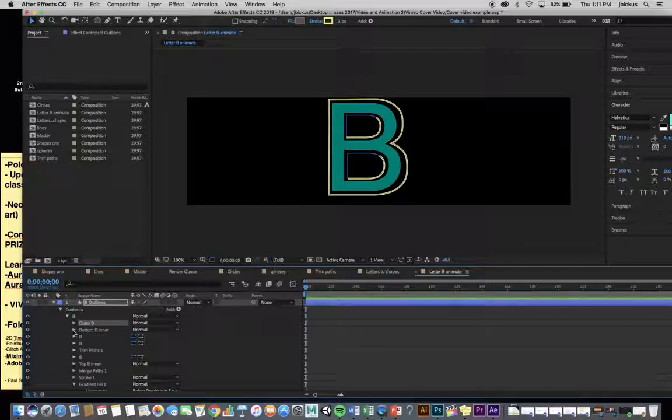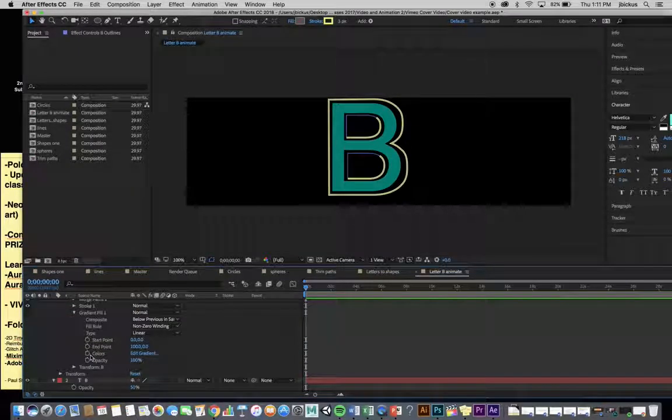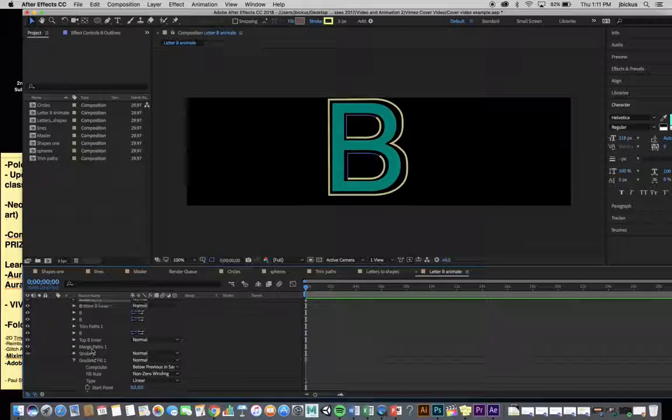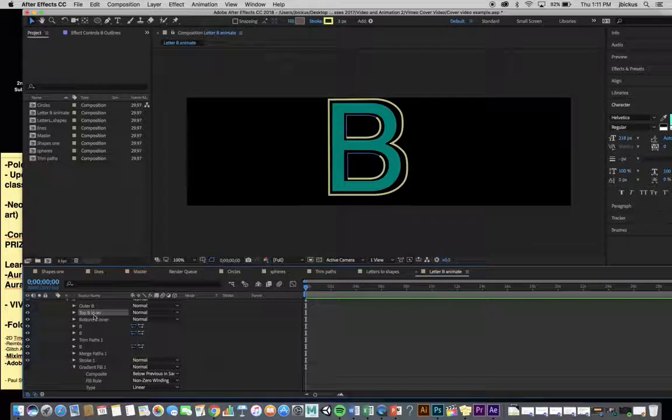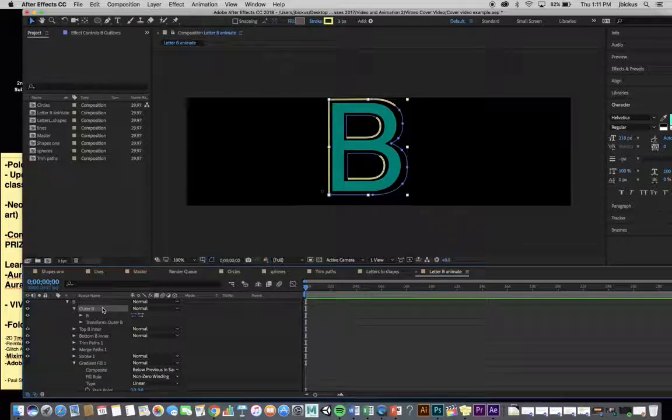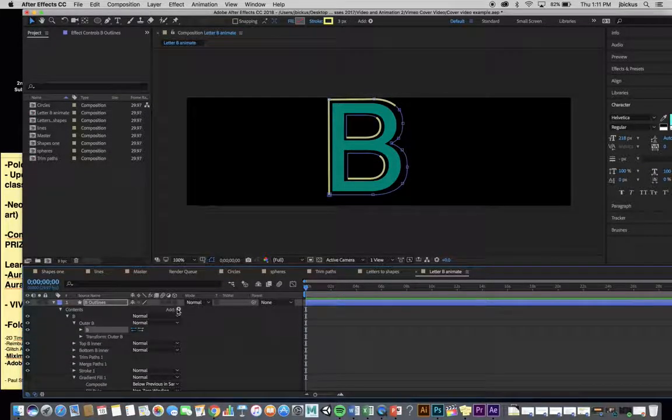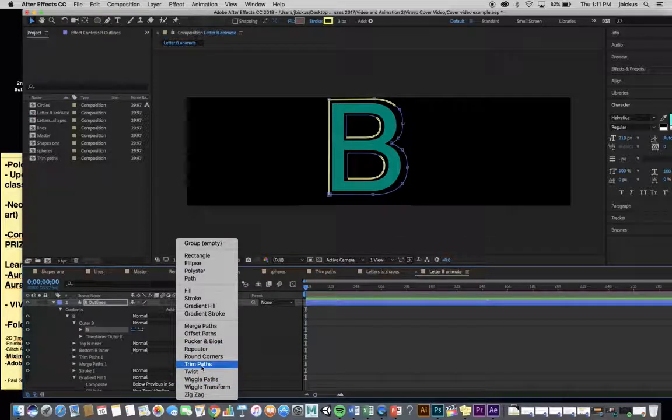So let's see, we have bottom B, outer B, and then where is our inner? Here he is. Top B inner. So we've got to figure out which one's what. So that's the top B, I'm going to put that one in that group. This one is bottom B, so I'm going to put that one in that group. And then this one is probably the outer part, so I'm going to put that one in that group. Now we're going to go in and actually create these trim paths for all of them, and then they're only going to affect that particular part.